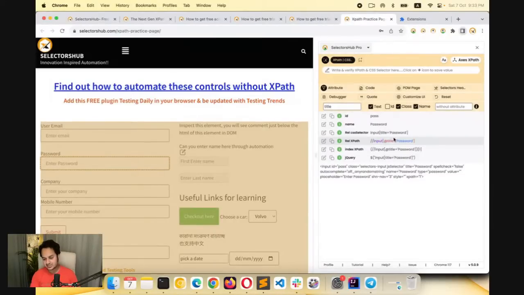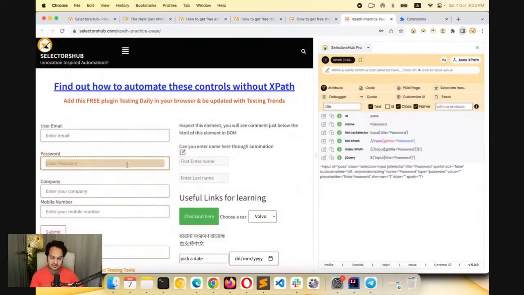Similarly, if you want to generate without any attribute, like let's say you know that we always want to ignore this particular attribute, you can enter it here, and after that whenever you inspect any element, it will generate without that. So this is the attribute filter.